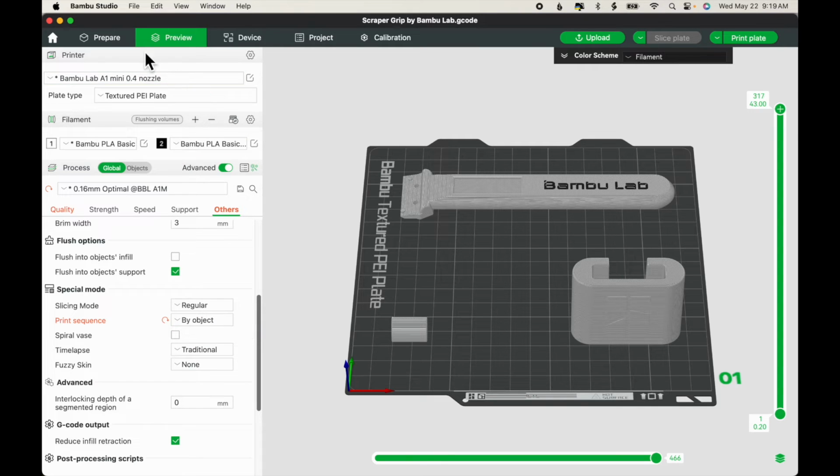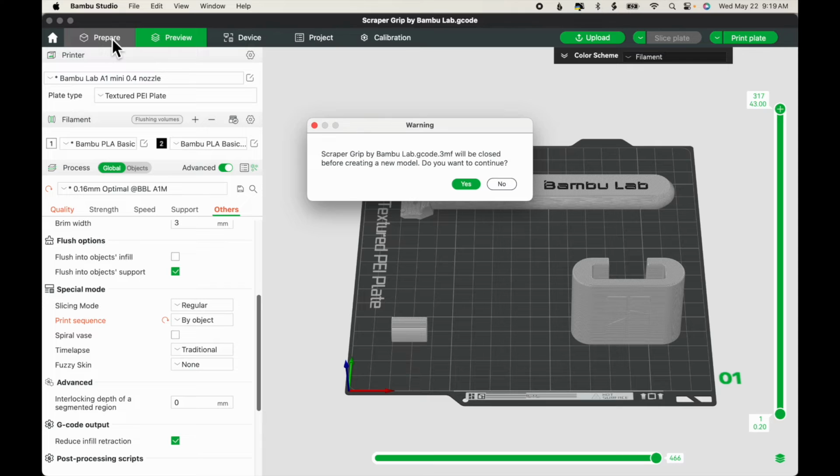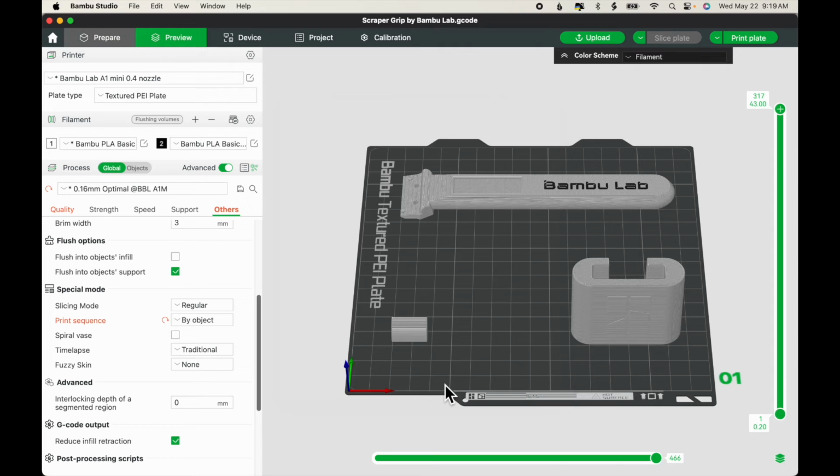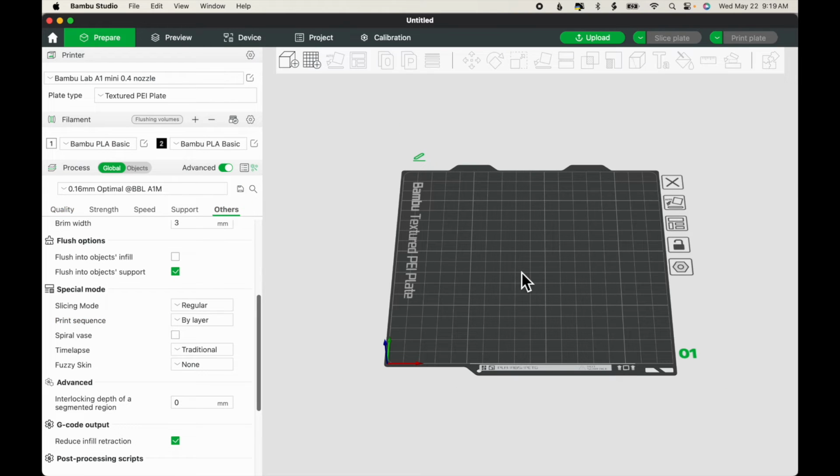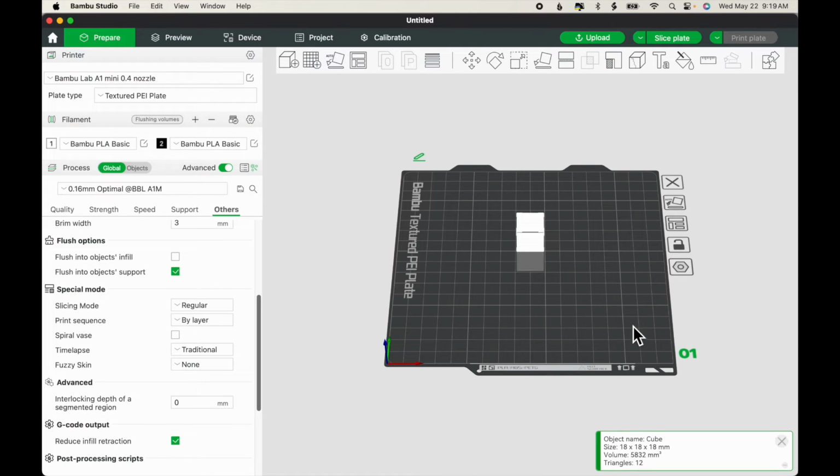Let's see if we can replicate this ourselves. I'll click on Prepare. It says that the scraper grip will be closed. Do I want to continue? Yes. And I'll discard these values. Now I'm going to right-click on the print bed and add a primitive. I'll add a cube. With that selected, I'll copy and paste so that I have two of them.